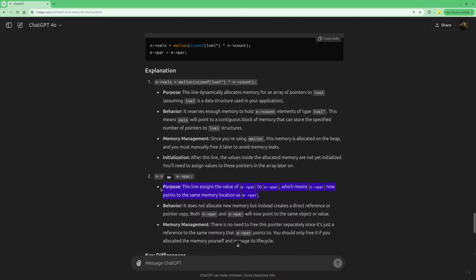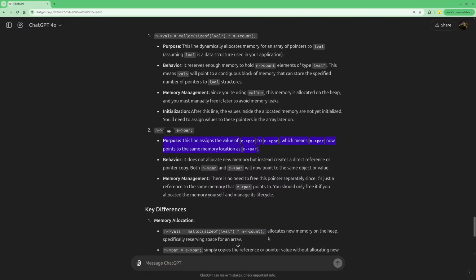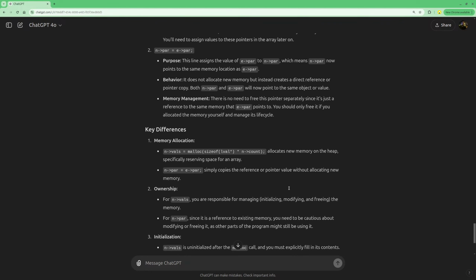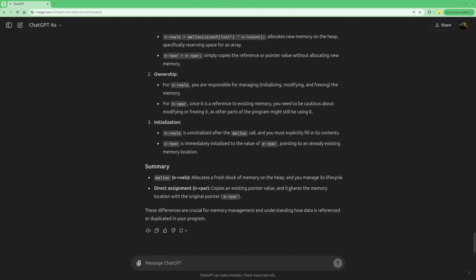It does not allocate new memory, but instead creates a direct reference or pointer copy. They will point to the same object or value. There's no need to free this pointer separately, so it's just a reference to the same memory that environment parent points to. You should only free it if you allocate the memory yourself and manage its life cycle. Great.